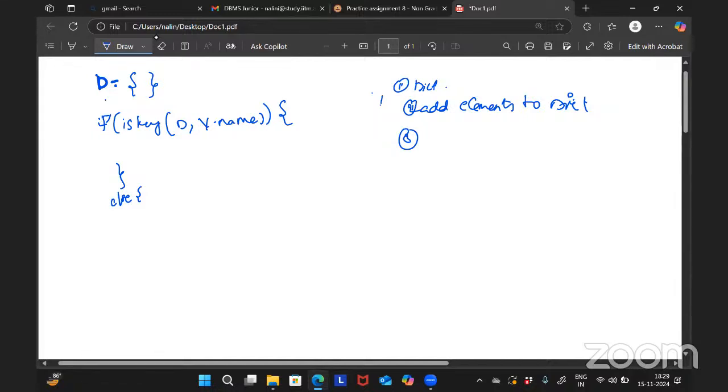And then we are checking. So therefore, I just had a doubt in this: why is key? Is key will check whether that key is present in our key set or not. Whether this particular key, X dot name, is present in dictionary D or not.